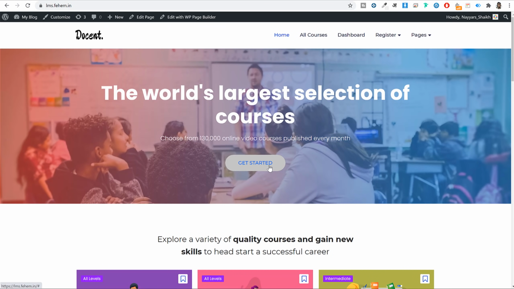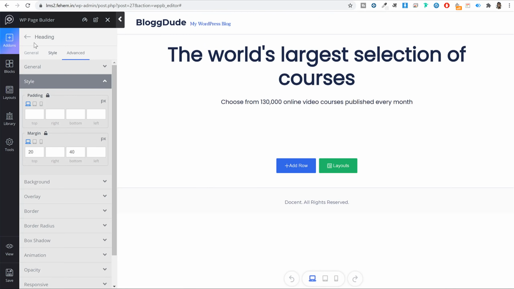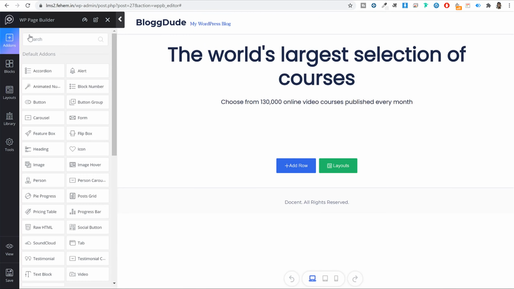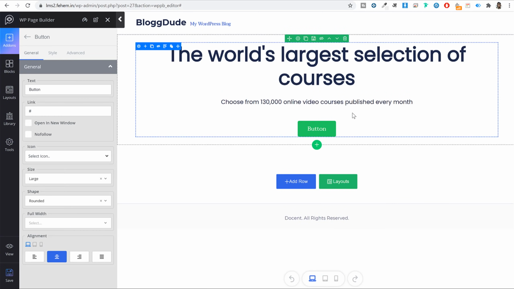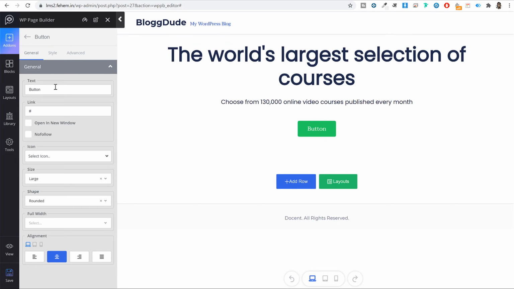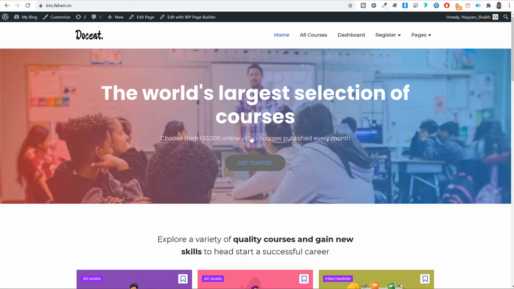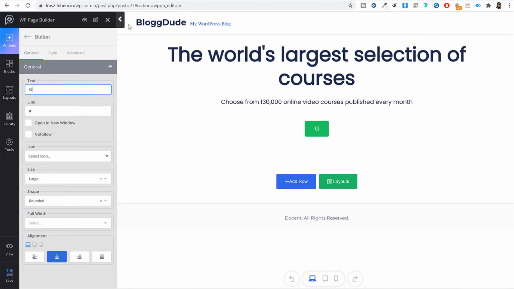And below this thing, we have to add this button. So again, we'll come back to our elements or add-ons and we'll search for button add-on. Now we can simply drag and drop this button at the bottom. This is how the default style looks like. The button text over here says get started. So I'll type in get started. And I want to link this button with my all courses page.